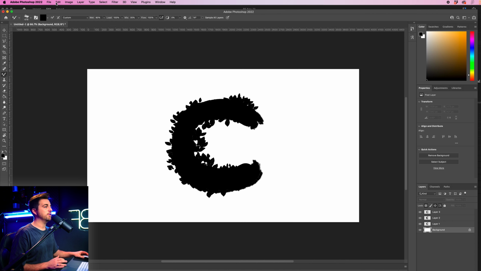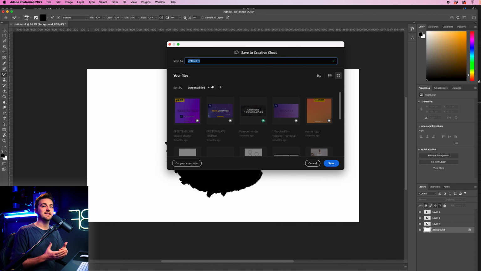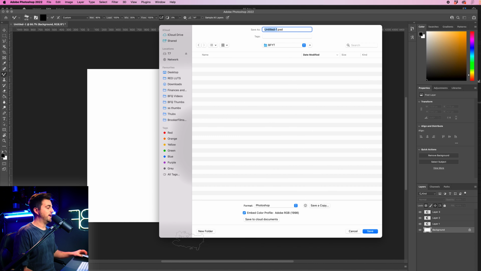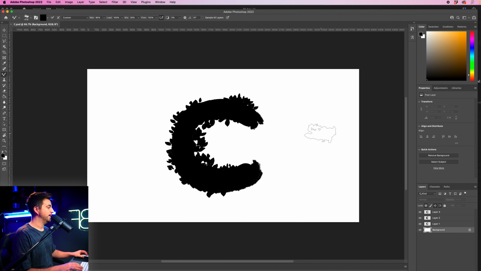And now from here, we'll go File, Save As, and we are going to save this as a Photoshop document. So save this on computer. So this is the menu that we end up with, and you can change this. Let's just call this C. Format we'll keep as Photoshop, and we'll press Save. Then we'll press OK.